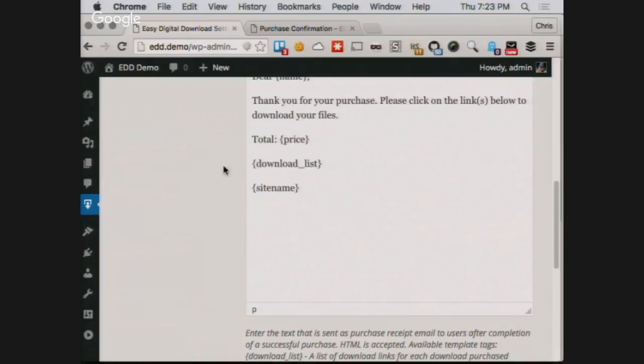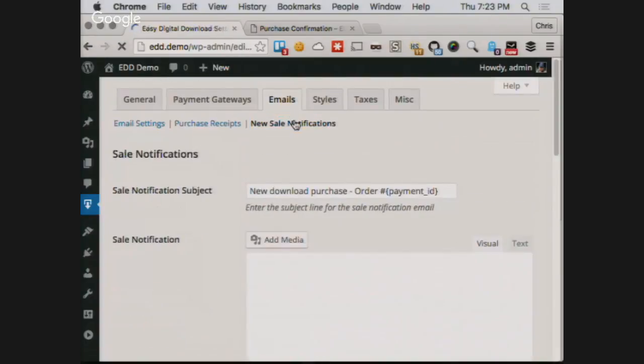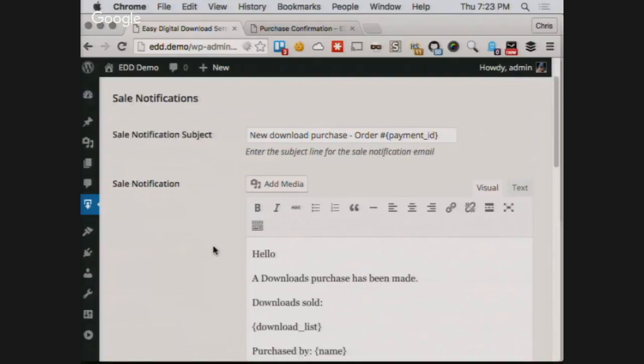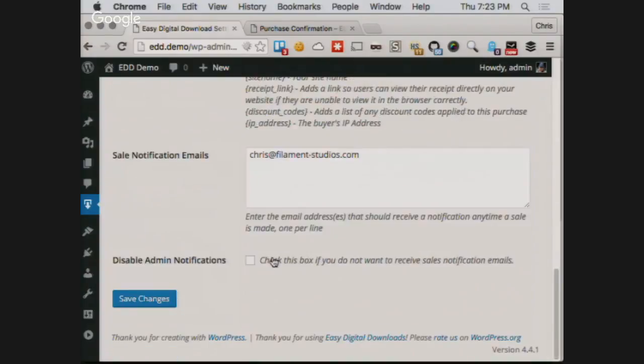specific to the purchase they made. And you can even be notified as the admin whenever a sale is made. This can get really annoying if your site gets popular. So we offer the ability to just not send admin notifications. If you don't need to be notified of each purchase, you can turn it off.